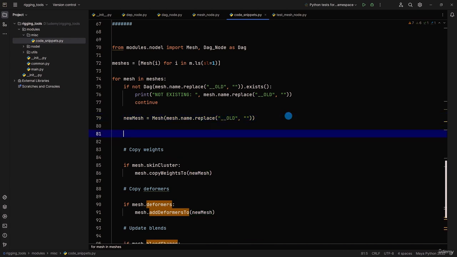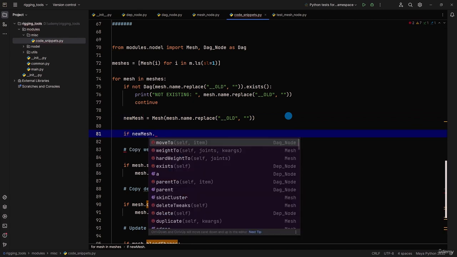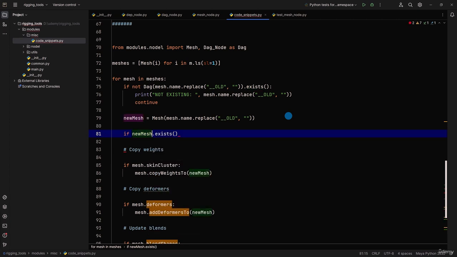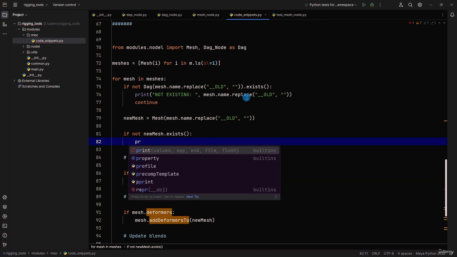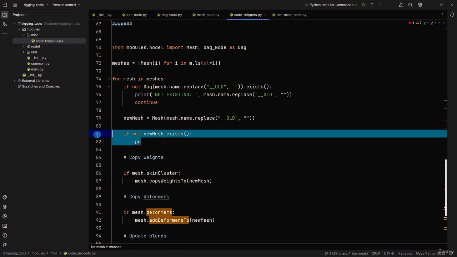You could also do a little check. So if new mesh exists, oh, sorry, actually not exists, then you could raise an error. Or you could just inform the user just by printing. Okay, I'm printing the issue just so that the user knows there are actually some new meshes in here. That would be very useful.